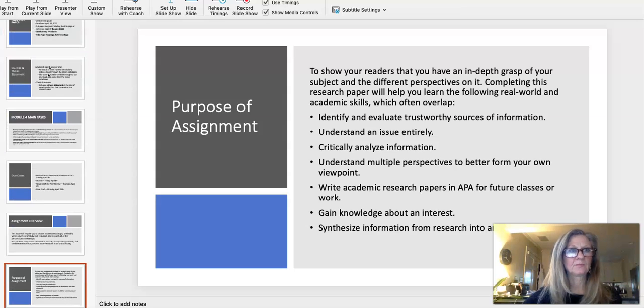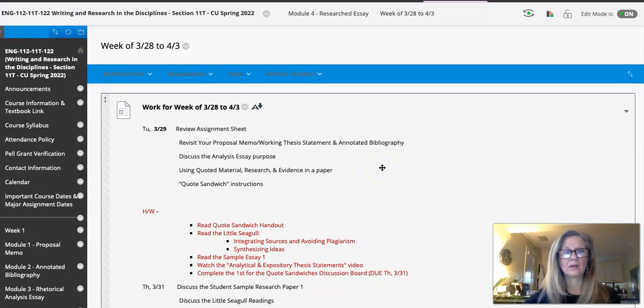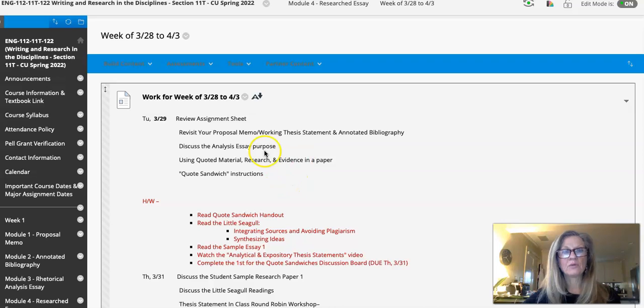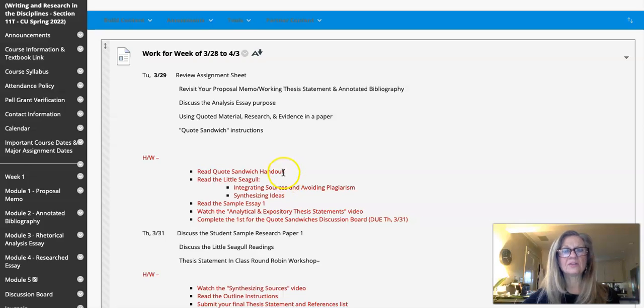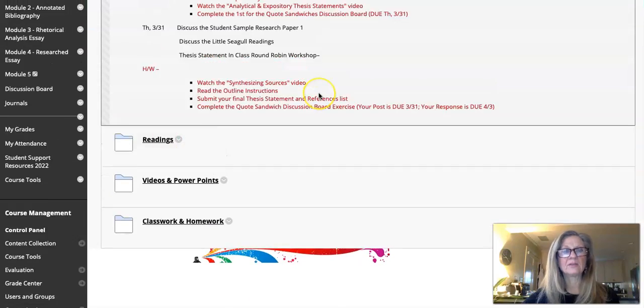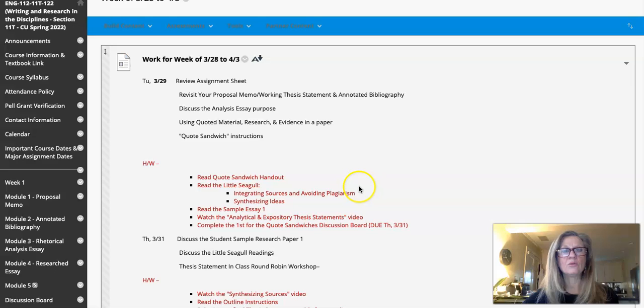So let me go ahead and click out of this. So we're back to the calendar of this week. Your homework was to read this quote sandwich handout, and you'll find it under your readings. This handout is going to give you some directions on how to integrate quotes in your paper. You're going to spend a lot of time using material that's not yours, quoted, summarized, paraphrased material. And part of this assignment is to learn how to incorporate that into your essay, your writing.